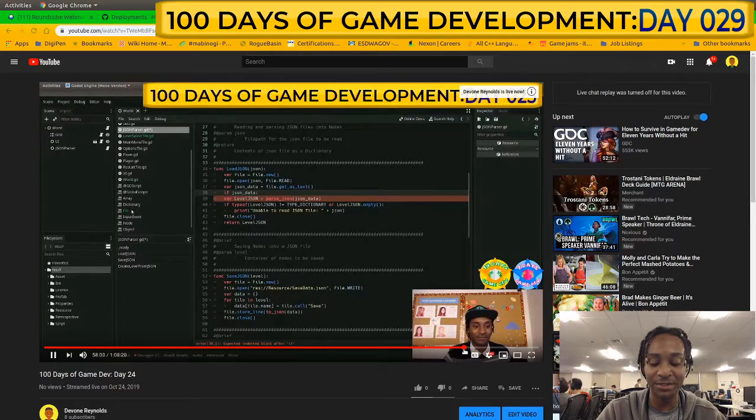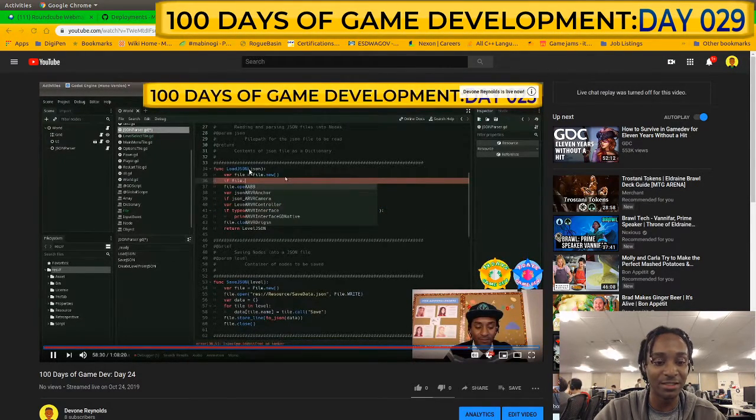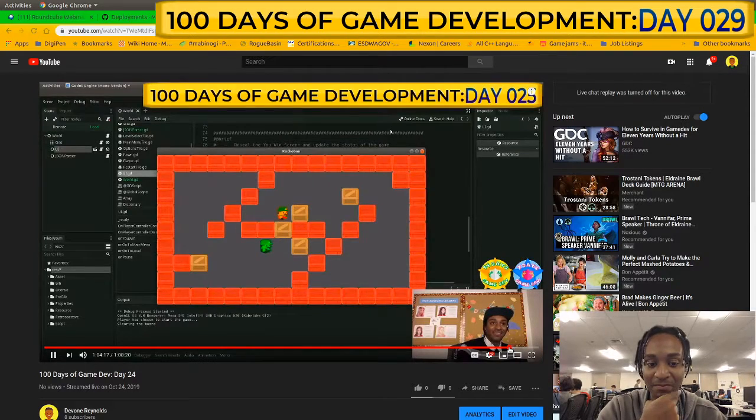Let's see, what was this? I was reading in some JSON files. It looks like I was writing this load JSON function. Yeah, I can just go to the end or look at the pictures. I don't know what else to say.